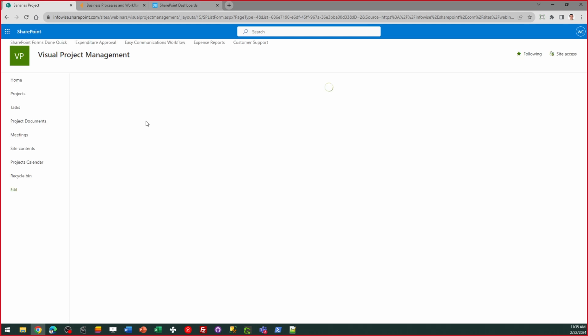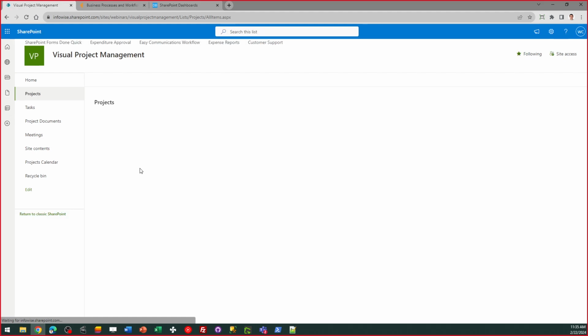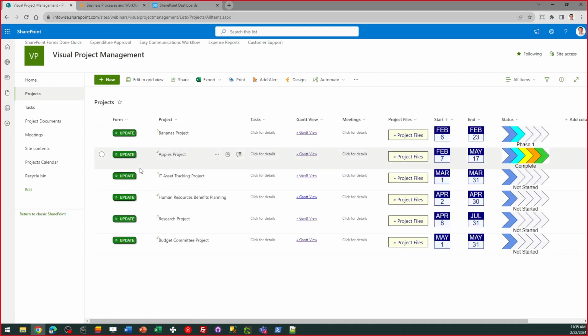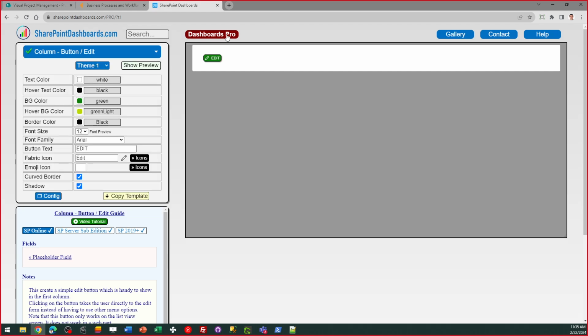So these formatting templates are baked into this visual project management template, which will be available for download free at our site, but they're static. They're set with the configuration. If you want the ability to adjust, you of course would go to this tool to do that.